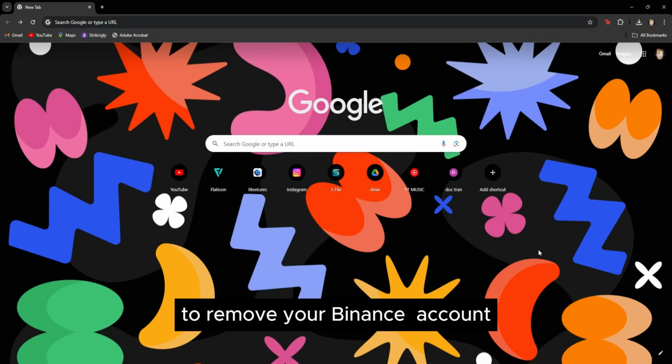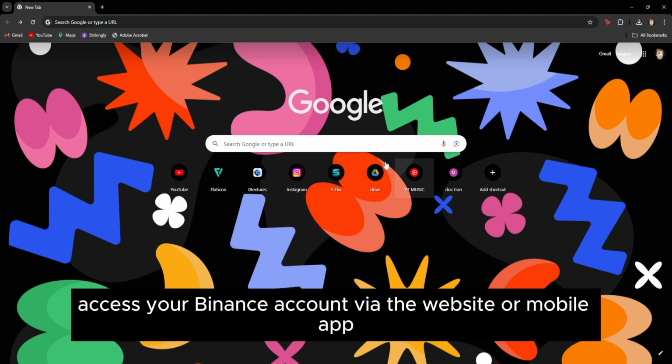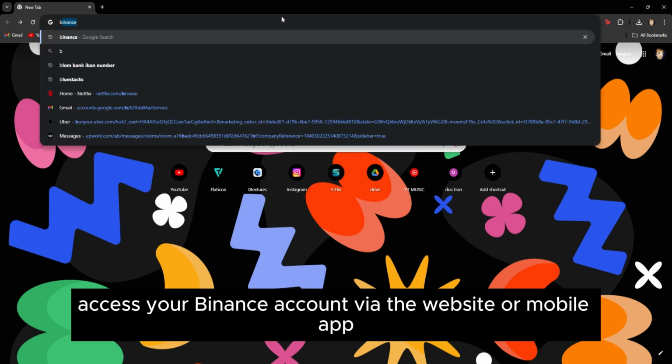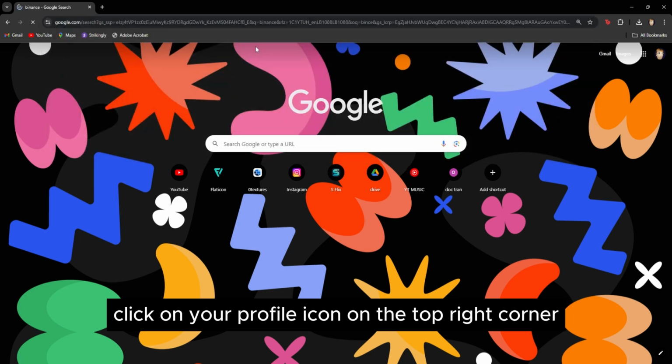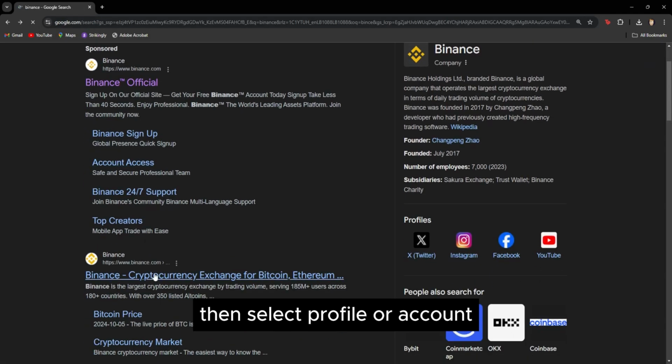To remove your Binance account, follow these steps carefully. Access your Binance account via the website or mobile app. Click on your profile icon on the top right corner, then select Profile or Account.